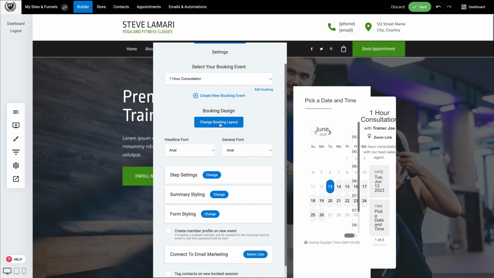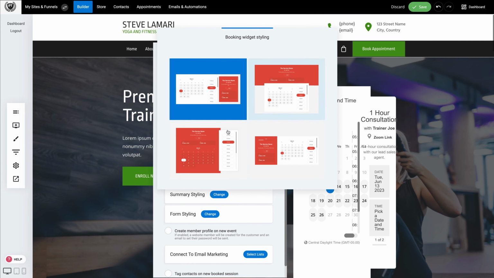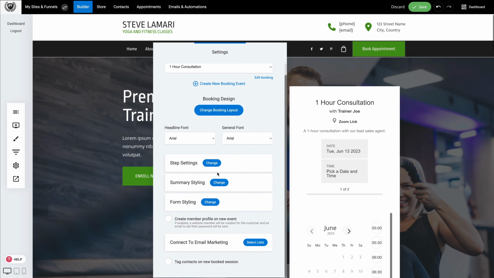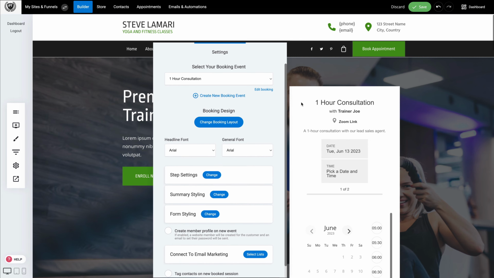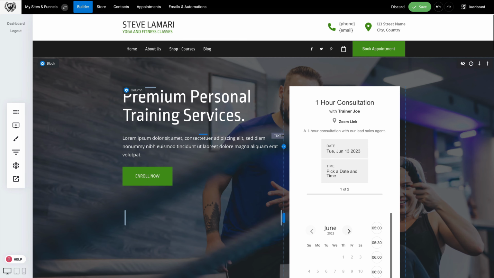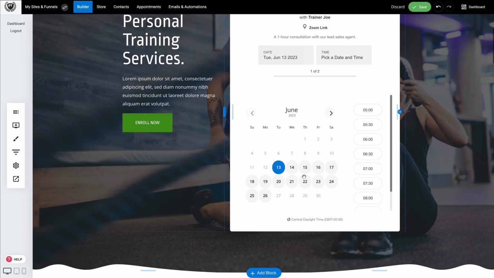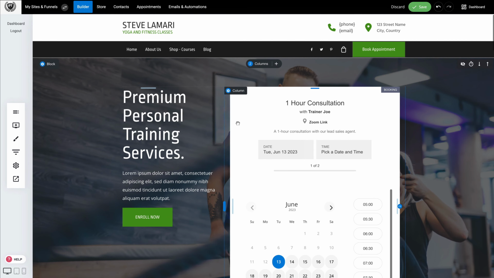And then we can change the booking layout here. Depending on where we have it, we can change the way that it looks. So I'm going to go something like that there. And then we can configure the rest of these styling settings. And once we have that configured, I can go ahead and click back over here to minimize that. And now I can adjust this a little bit to make it a little bit bigger if I want to, and just make it look nice on my website. And once we have that added, I'm going to go ahead and click on Save up here at the top.